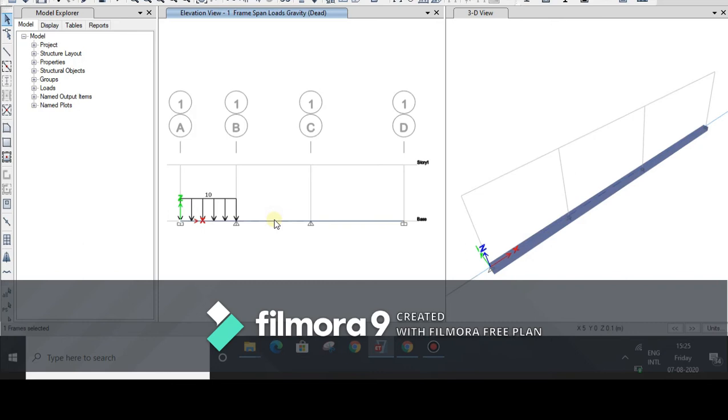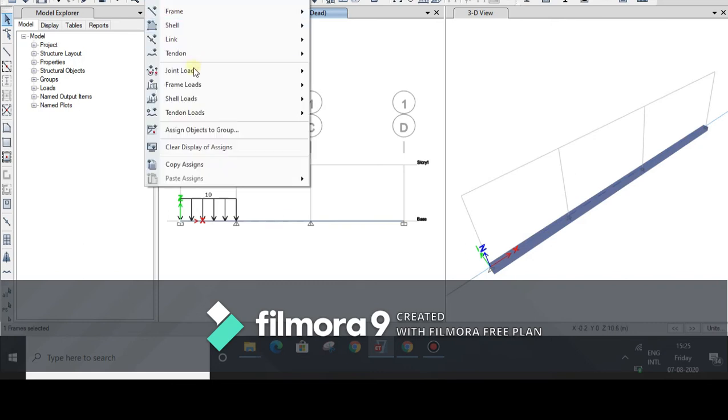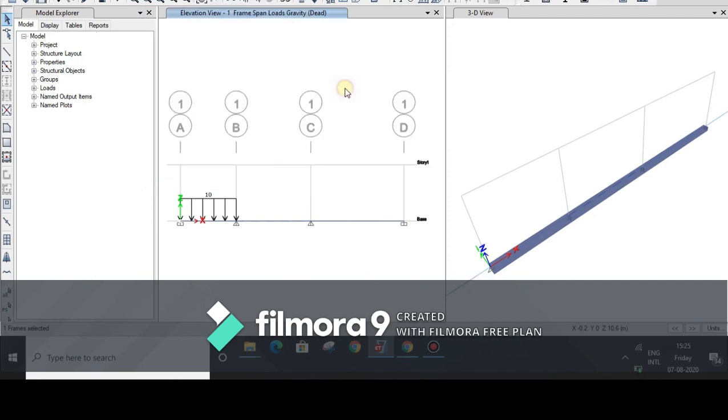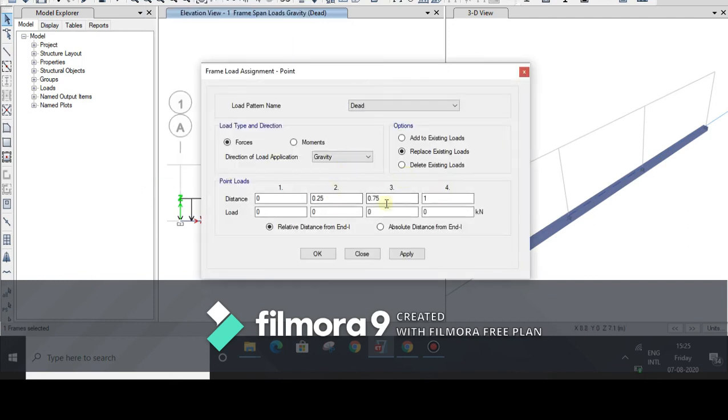Select another span. Go to assign menu. Go to frame load and then point. Absolute distance from one end, and we are giving distance 5 meter, 10 kN load. Click on apply. Click on OK.